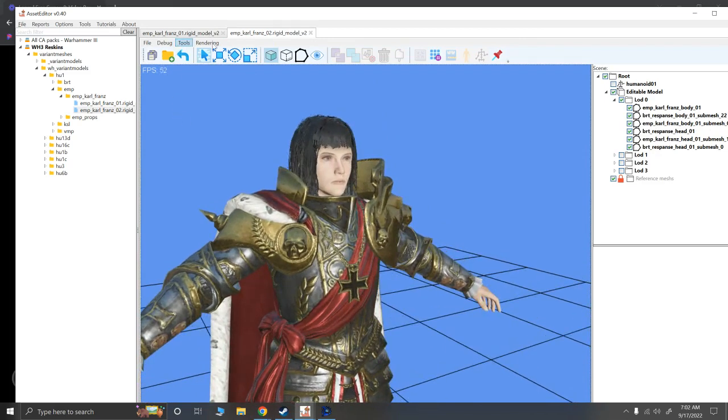The reason I did this originally with hair and not with a helmet was because of the limitations of my modding skills at the time. I didn't have Asset Editor, and so I had to do it entirely with the variant mesh definition. And in that case, I basically had to take the body of Karl Franz and the head of Repanse.